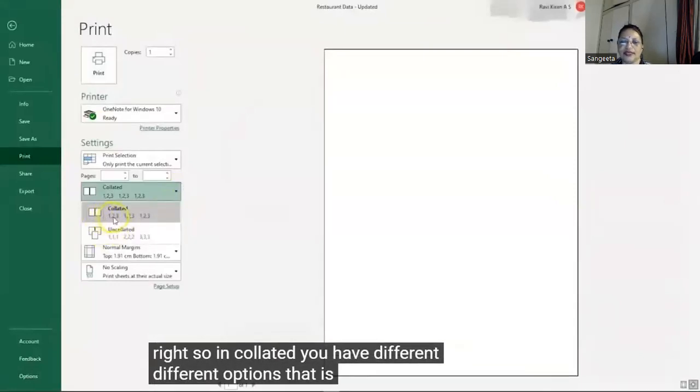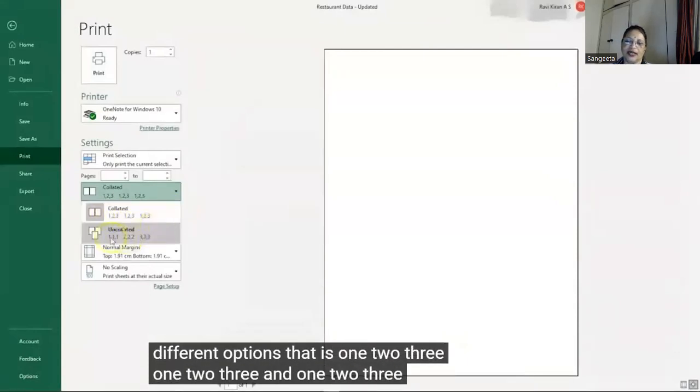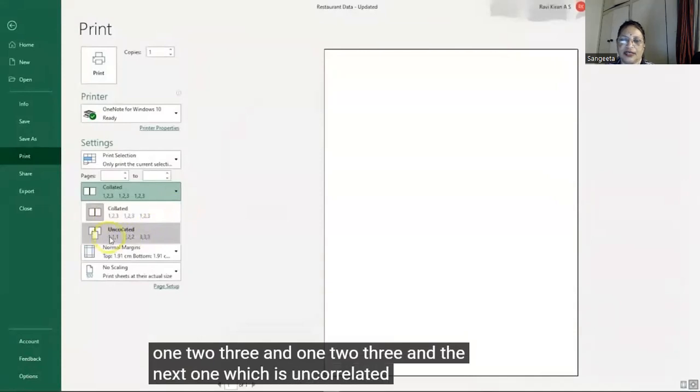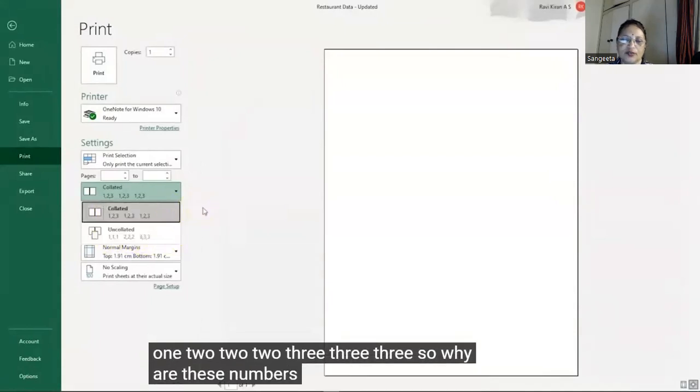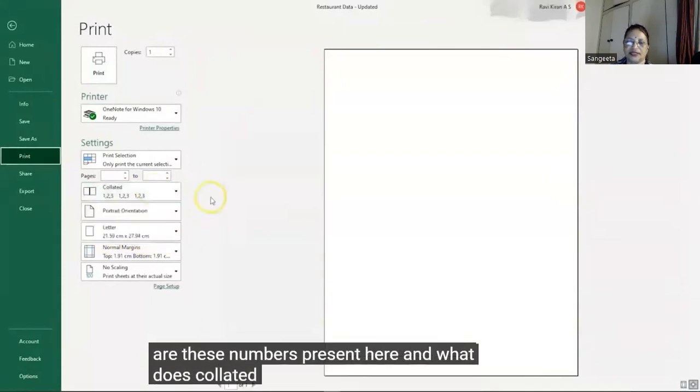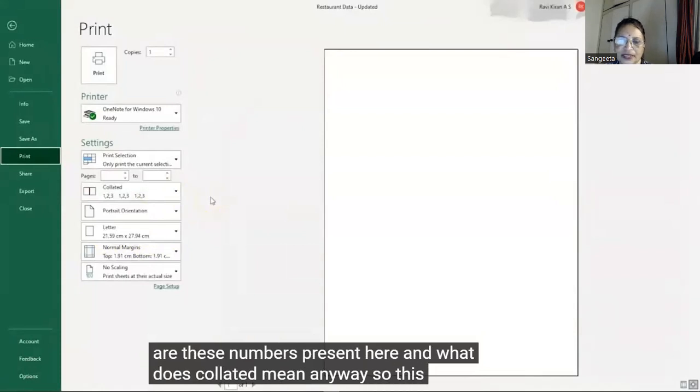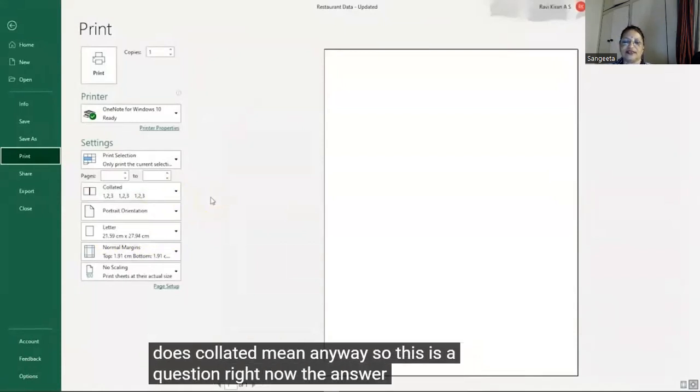In collated, you have different options, that is 1, 2, 3, 1, 2, 3, and 1, 2, 3. And the next one is uncollated, 1, 1, 1, 2, 2, 2, 3, 3, 3. So why are these numbers present here, and what does collated mean? This is a question right now.